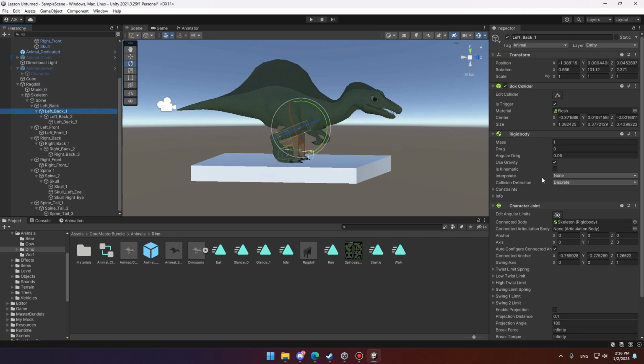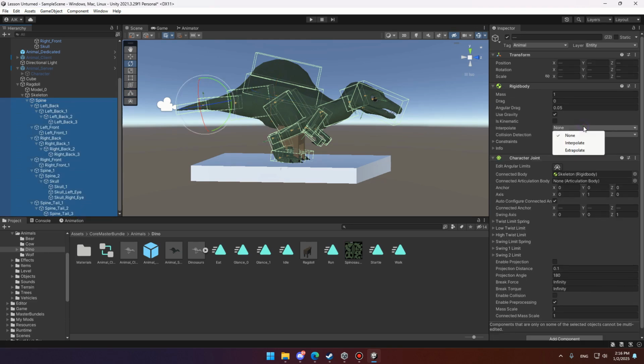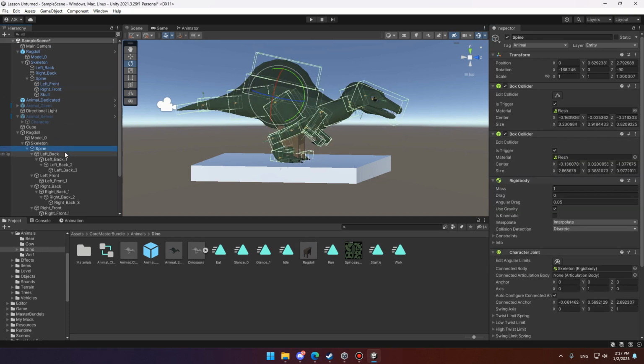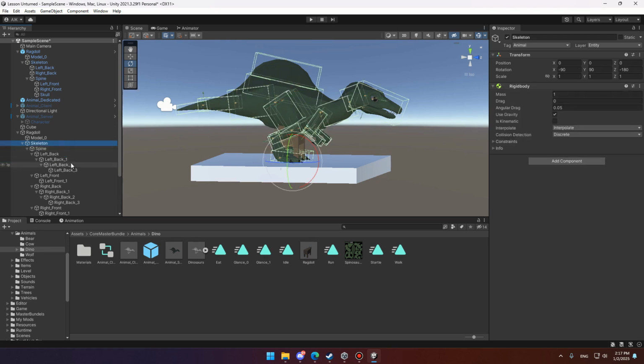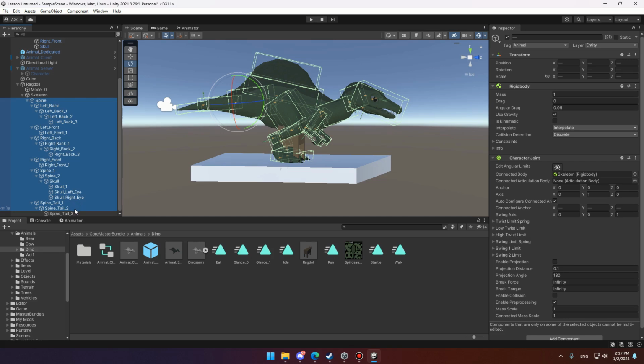We need to compare our settings. You can see the difference in the settings. We need to set them the same as Nelson. Good. Now we must remove the trigger flag from the box collider. So find all your box colliders and remove the flag.